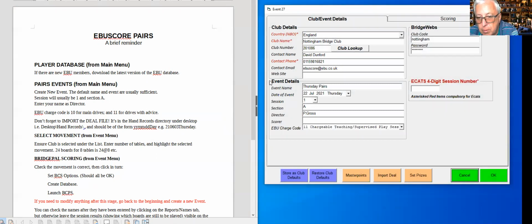The things that you need to look at are the event details down here in the bottom left part of the screen. It'll have given it a name. I'm doing this on a Thursday, so it's automatically given it the name Thursday Pairs. If it's a special event, a competition, or something else, you can put a different name in there. It'll have today's date in, and normally we're just running a single session event, and it's section A. We're not really running multiple events.